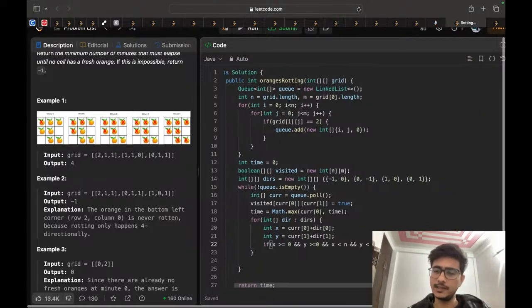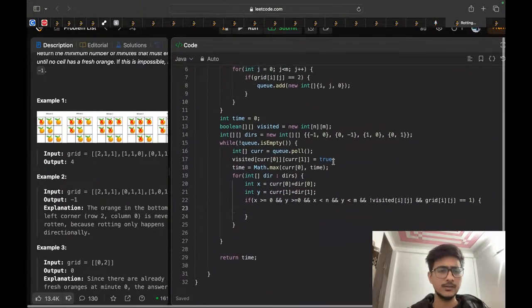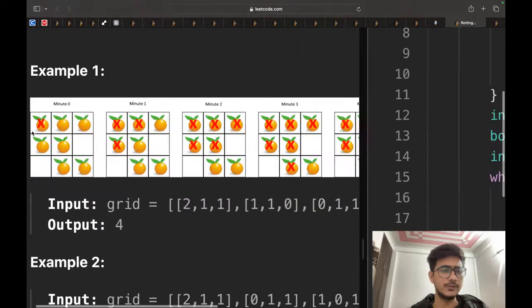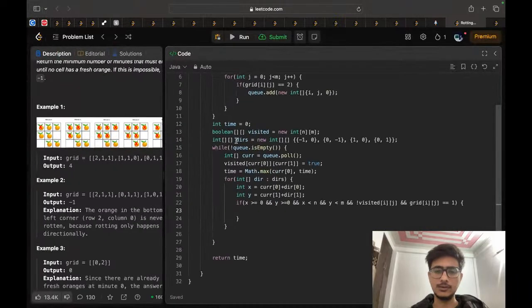So 1 is indicating a fresh orange. So after all these validations, from this current rotten orange, we will move to the fresh orange after validating all these points.